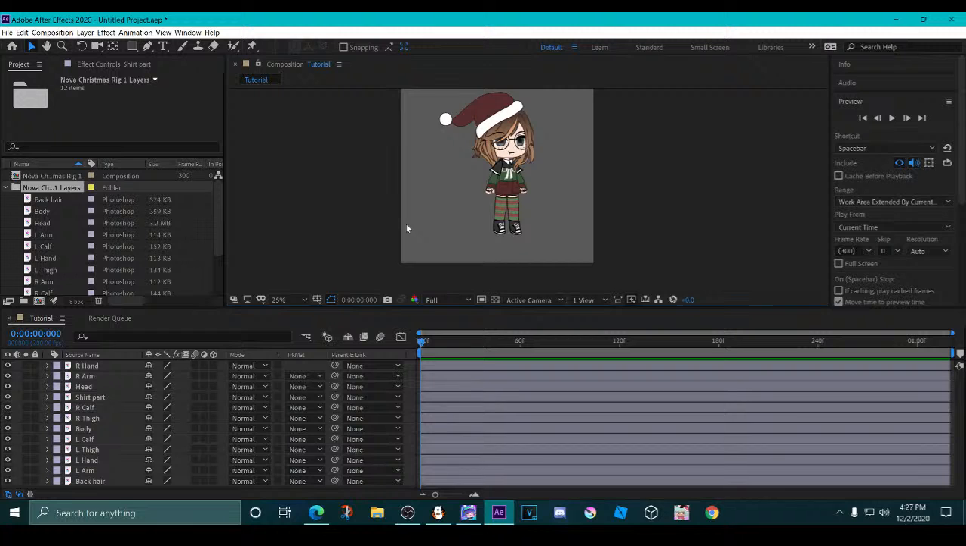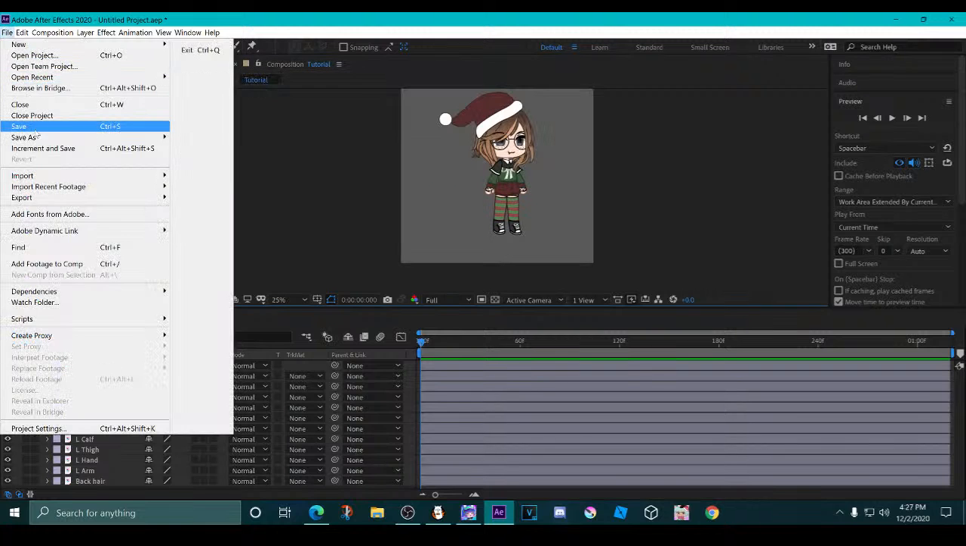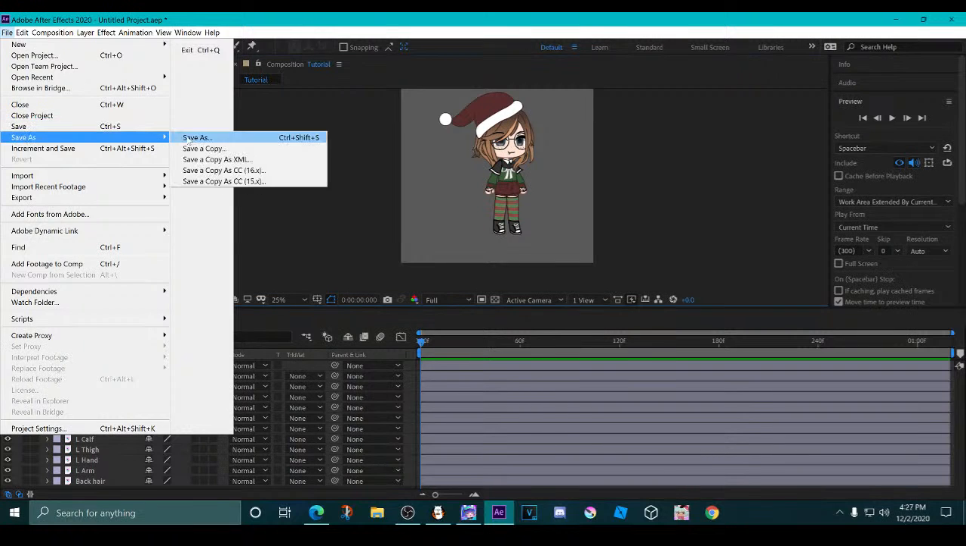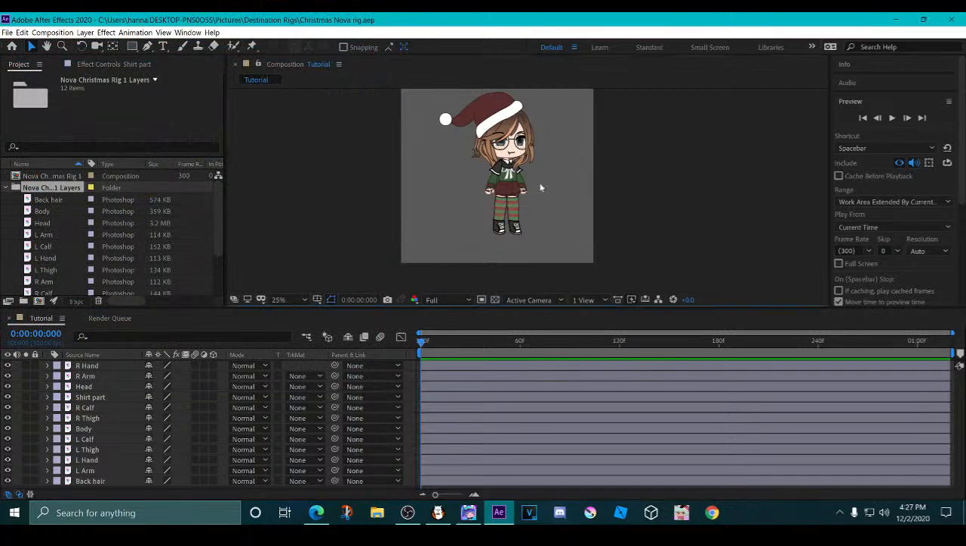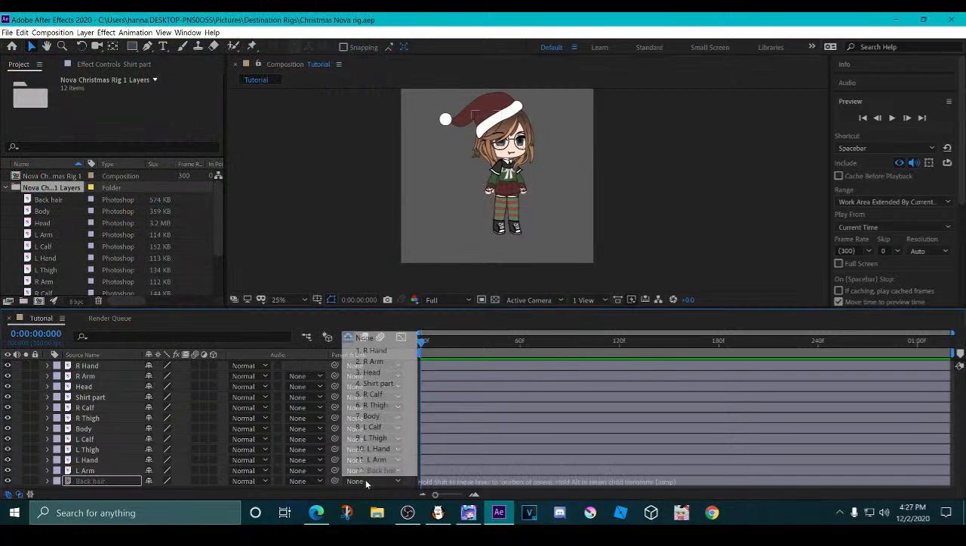There we go. Now the rig is done. I'm gonna save it that way. You know, I'm just gonna save it, so I would like to use this in the future. Christmas Nova rig. Yeah. There we go. So now you're gonna parent your layers.